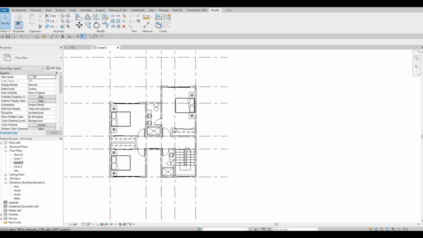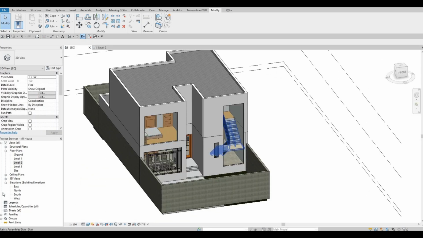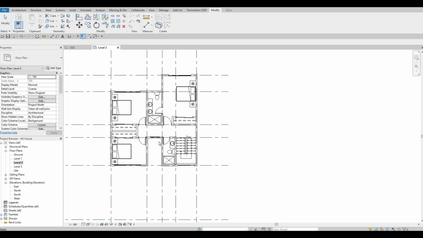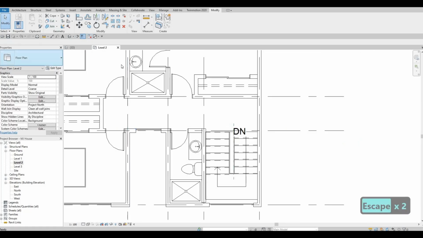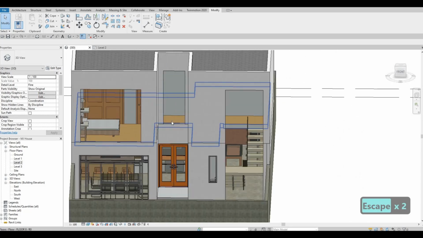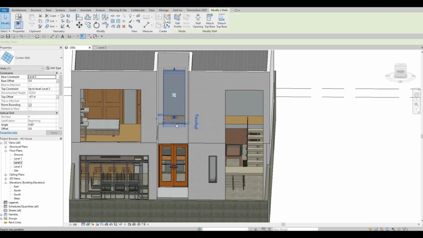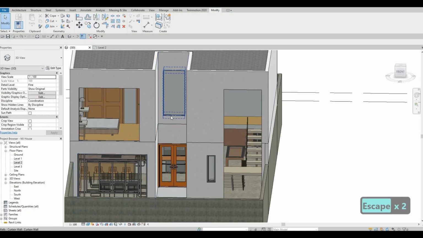Okay, so now let's go back to 3D and see. I forgot to cut geometry on this one. So let's go modify, cut, click on the wall and then the curtain wall. And then here we could just move this one up a bit, because that's something that we're not gonna do.